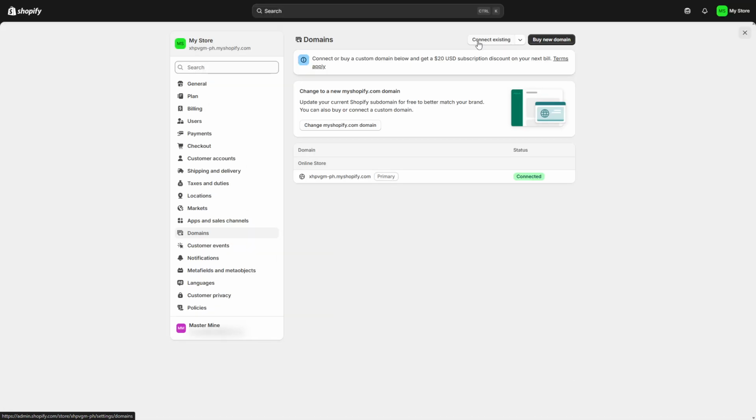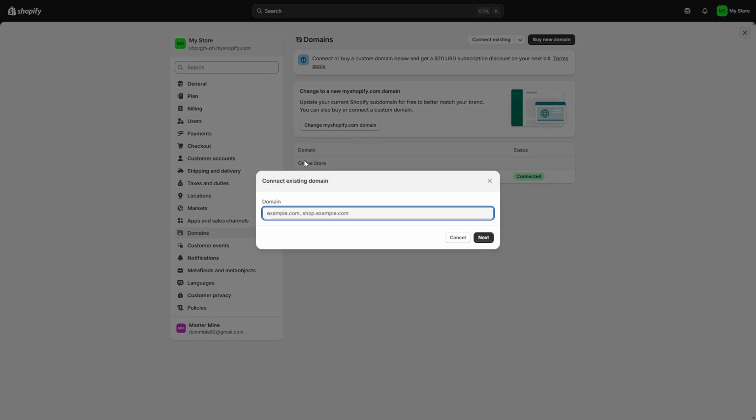After entering your domain name, click Next. After clicking on Next, you will find an option that says Connect Automatically. Go ahead and click on it. Once you've clicked, a new window will open, asking you to log in to your GoDaddy account. Now, log into your GoDaddy account to allow Shopify permission to connect to your domain.